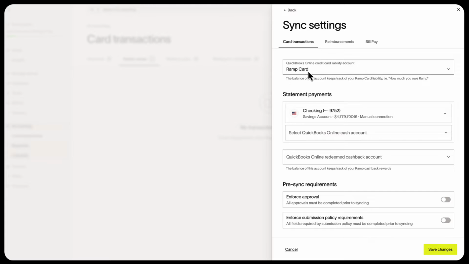For the QuickBooks credit card liability account, choose Ramp Card from the dropdown. This is where your Ramp transactions will be tracked in QuickBooks. Next, go to Select QuickBooks Cash Account and choose the asset account tied to the bank account that pays your Ramp balance.